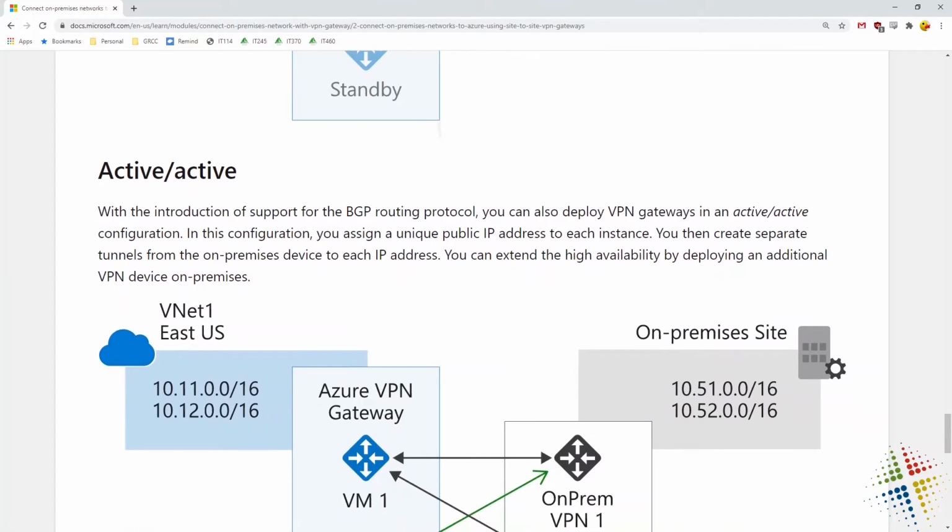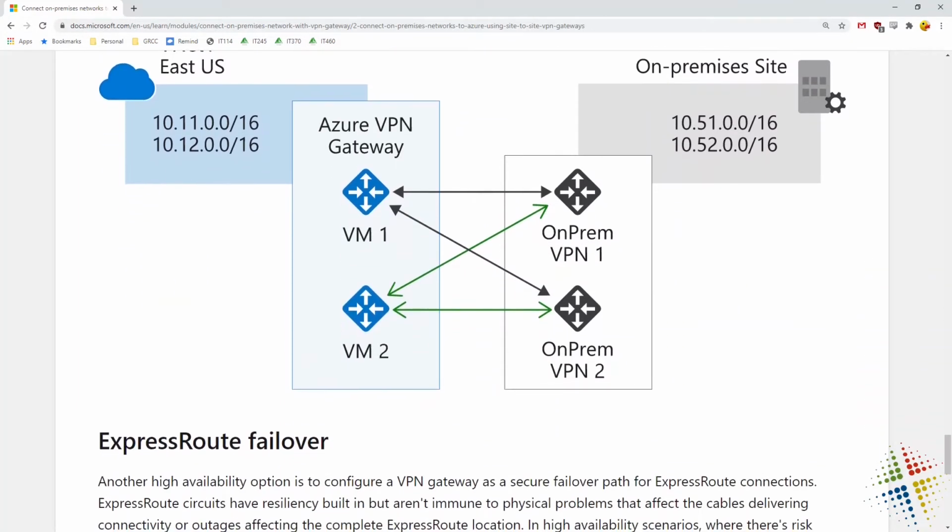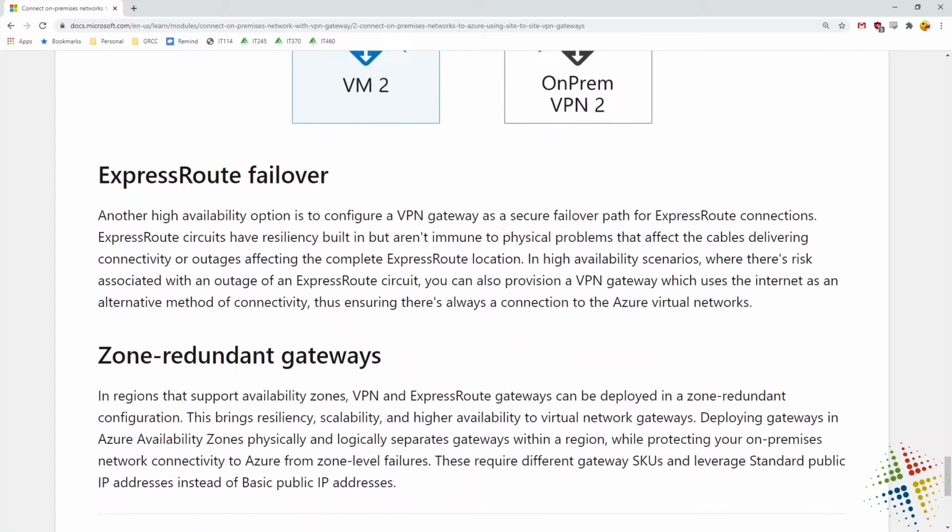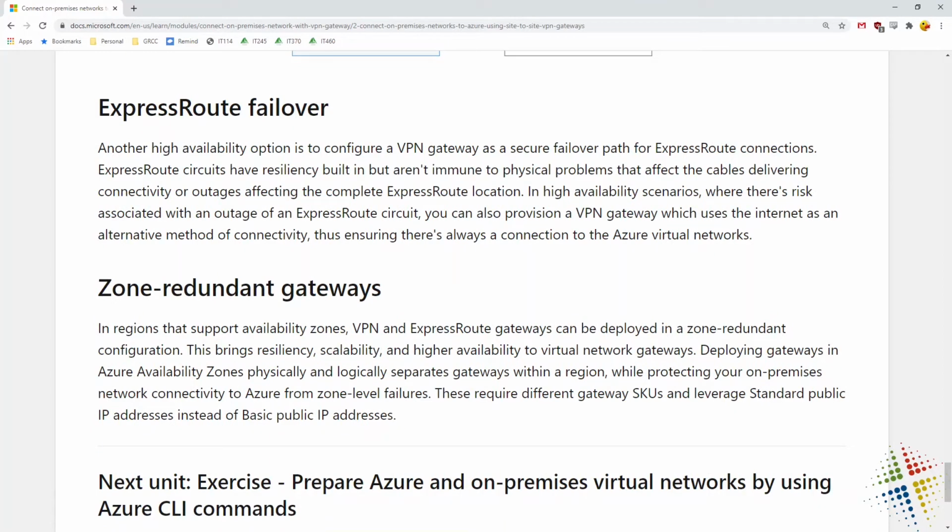You can get into a more complicated configuration using an active-active configuration. This requires some BGP configurations on your part, and therefore it is well outside of the scope of this environment. And then you can also combine this with ExpressRoute so that if ExpressRoute fails, then the VPN will kick in, or I believe vice versa, where the VPN will be preferred and then fail over to ExpressRoute if needed.